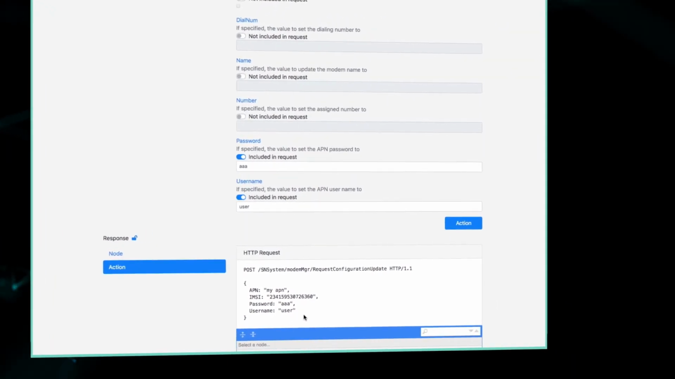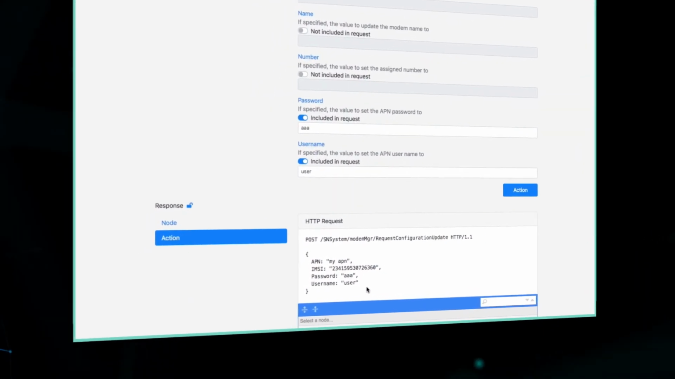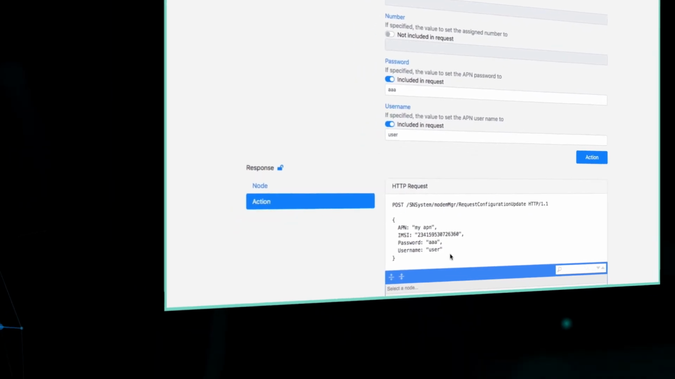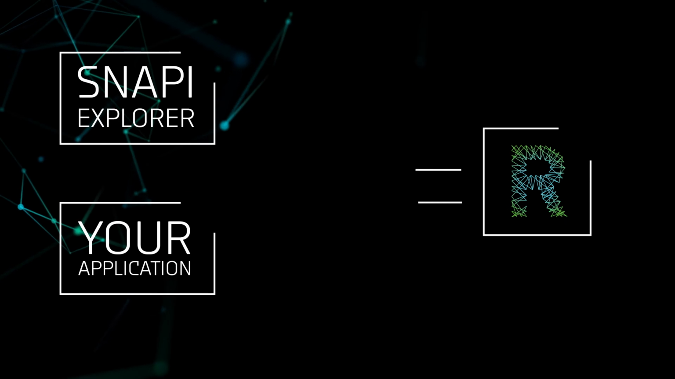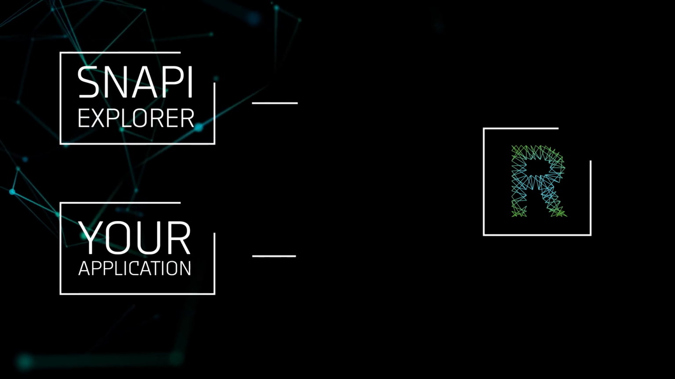Every command issued from the SNAPI Explorer can then be issued from within your own application. You can even connect the SNAPI Explorer to RazorLink at the same time as your application in order to check your code is working correctly.